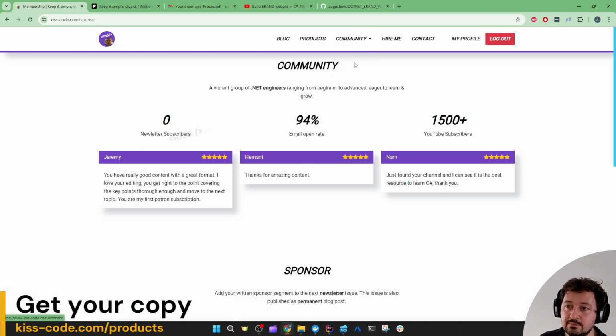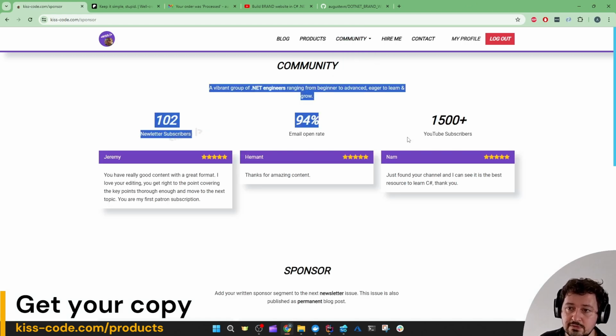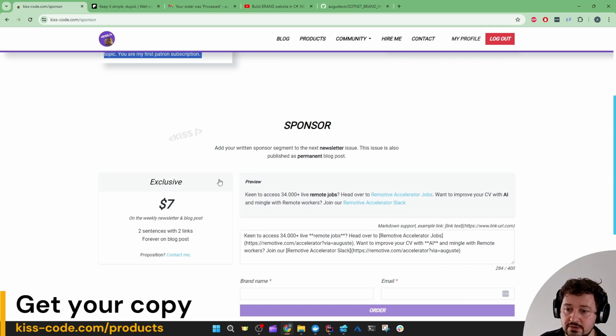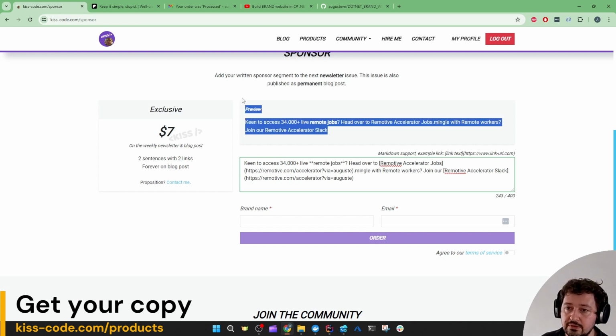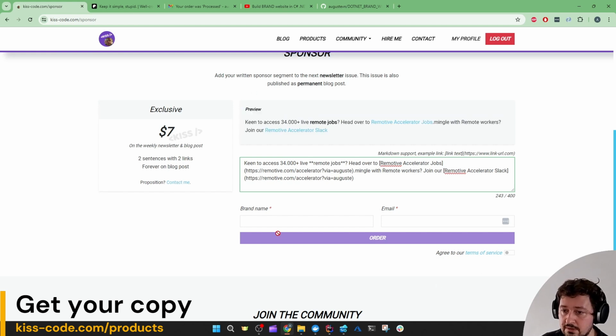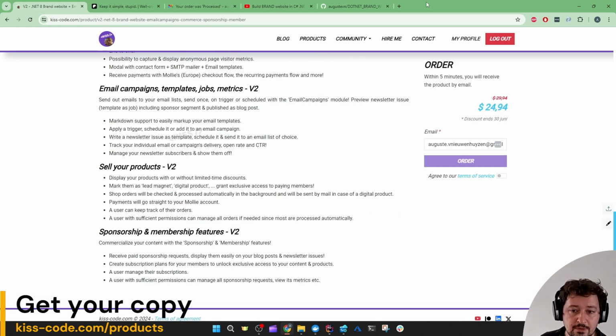Next up is then the sponsor page, where you see the metrics, some testimonials again, and then the sponsor segment you can construct yourself. So you're gonna preview it here, the price is there, and you should be able to order one. So I think I went through about all of the new features, improved features, and so on.